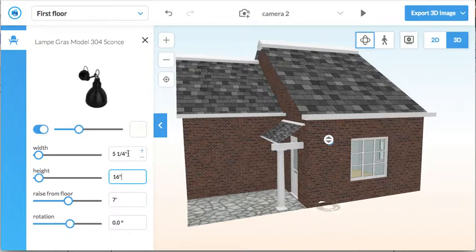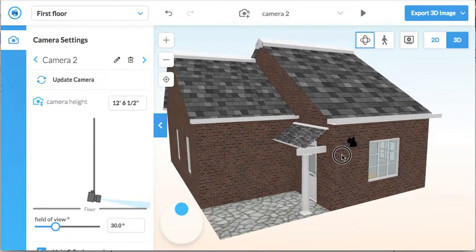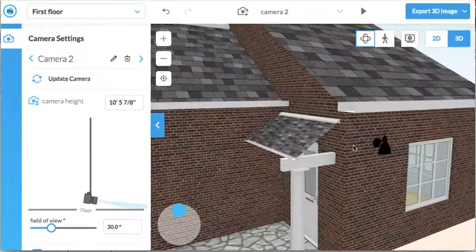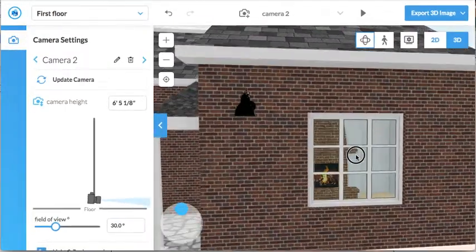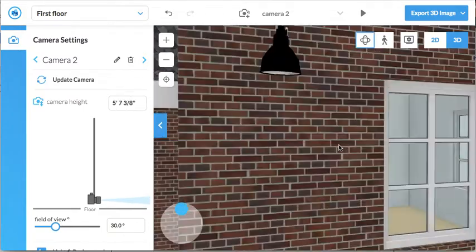Okay, and then the width, I want to double that also, so that's going to be 10 and a half. Let's make it 11 inches. Press enter, and then zoom. Press outside, and that's how your lamp is supposed to look. Okay, and if you don't like that, you can certainly change it.